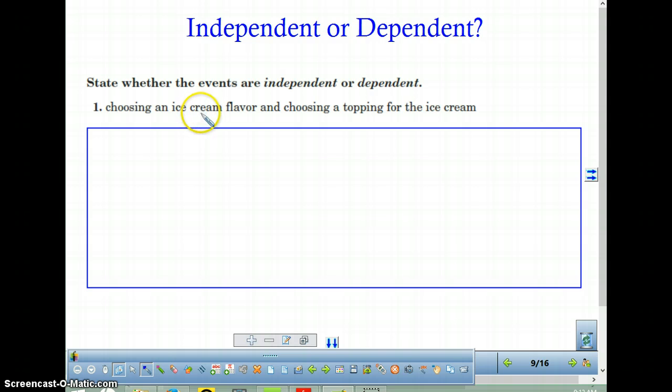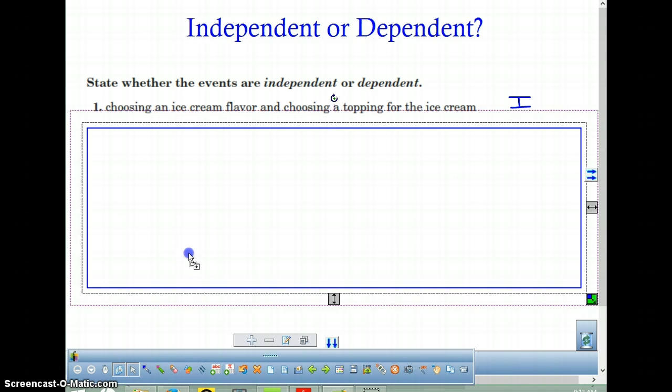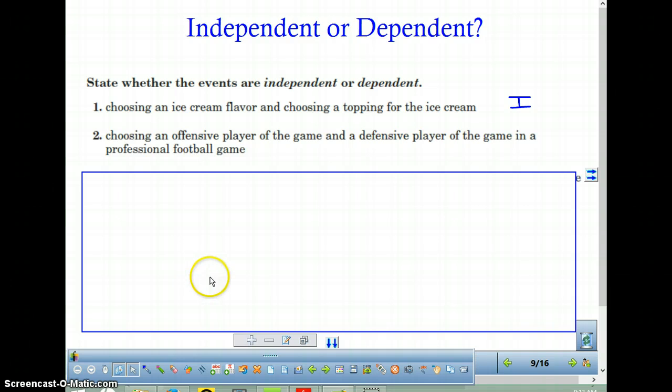Choosing an ice cream flavor and then choosing a topping for the ice cream. Independent or dependent? Independent. The flavor doesn't influence the topping. Maybe a little bit, but not technically. Okay.